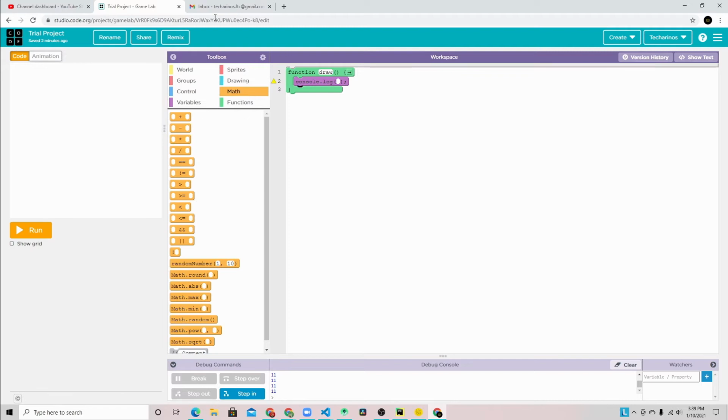So we're in the game lab right now, and then we go to this math part in the toolbox, and we have the different math operators over here. We're only going to be going over the very basic ones here. In the next video we're going to be going over the more complex ones. So let's get right into it.